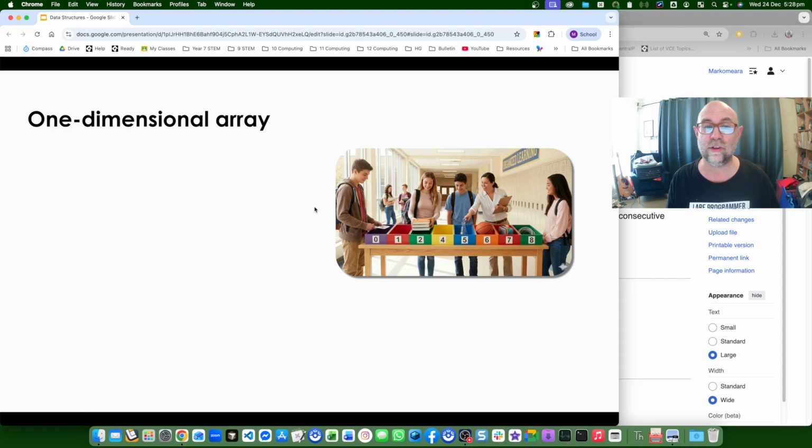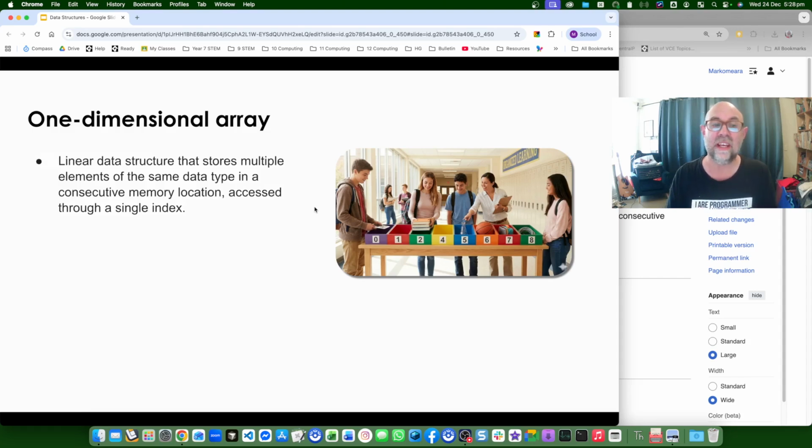So, first of all, let's have a look at what a one-dimensional array is. It is a linear structure, which means that it kind of just goes in one direction like a line, and it stores multiple elements of the same data type in a consecutive memory location accessed through a single index. So let's unpack that. These boxes here start at 0, that's box 0. Then 1, then 2. Now actually this image has a fault in it. It should have 3. They should be consecutive. There should be no gaps whatsoever in there. So it's interesting that it missed that. So that's your index number there. Imagine that there is 3 there.